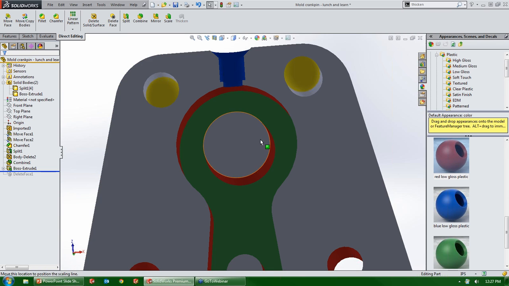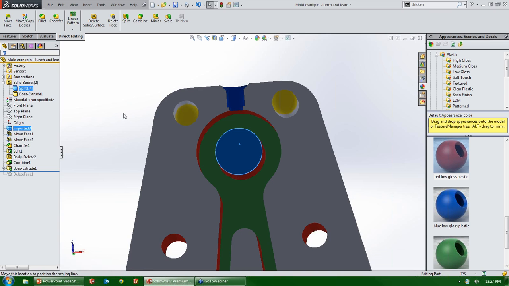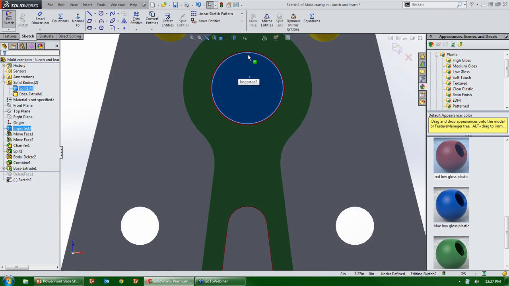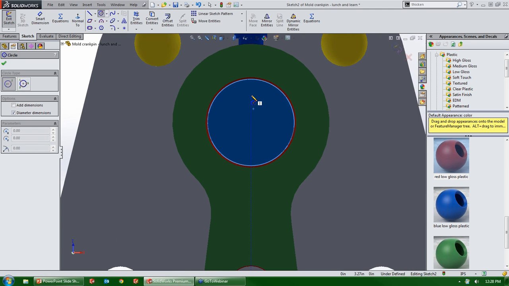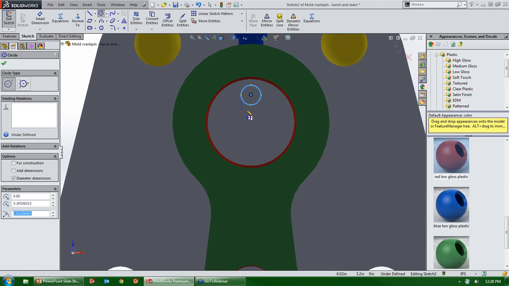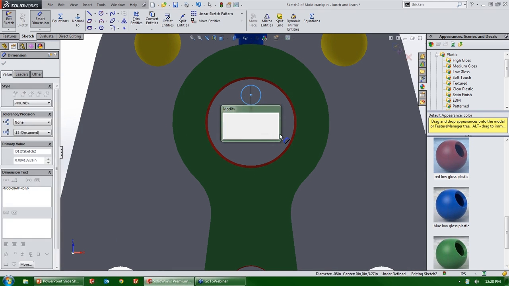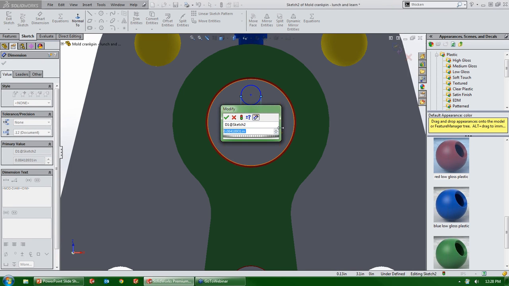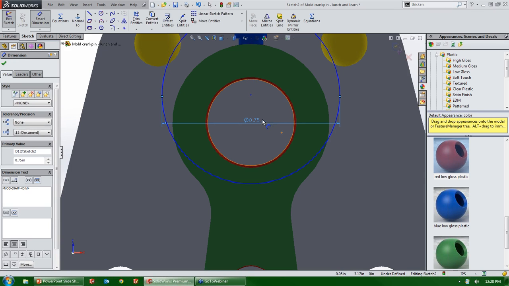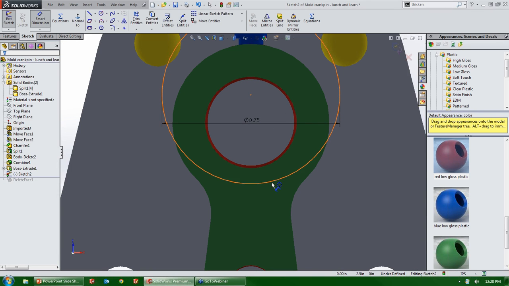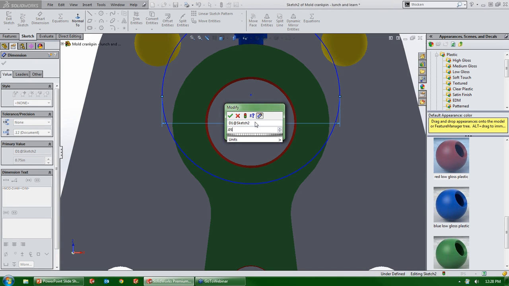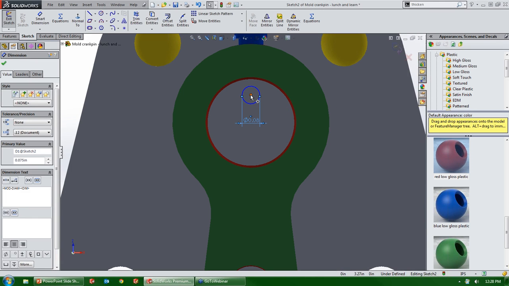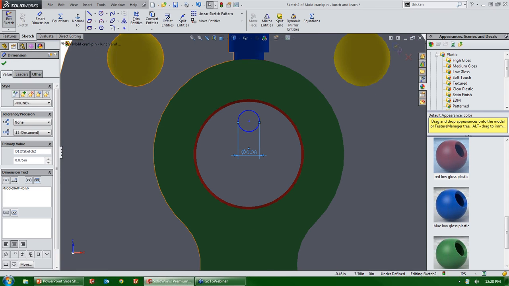So before I go ahead and delete that face, I do want to add a cut. I'm going to just create a circle. It's going to be centered, and I'll throw a dimension on it real quick. 0.75. Whoops, a bit too much. We'll try 0.075. That looks better. All right.